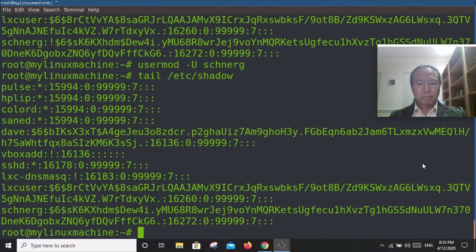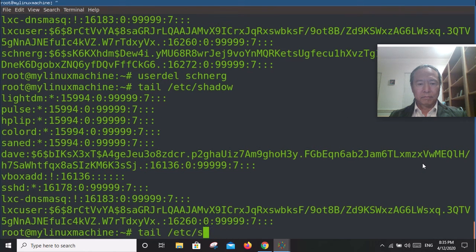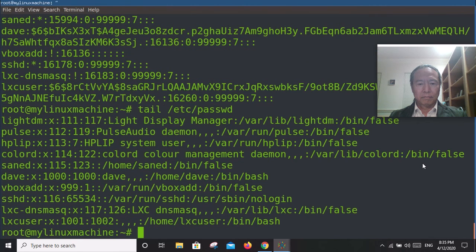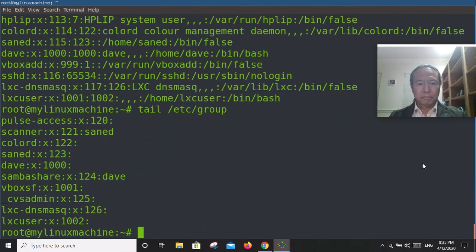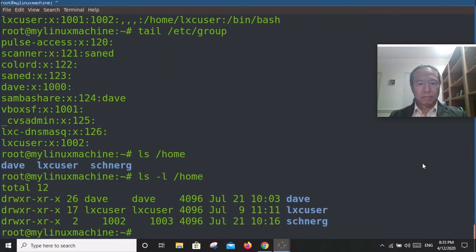If we want to delete this user that we created, we'll simply do userdel. Now if we tail shadow, he's gone. Password, gone. Group, gone. Okay, so you can tell this thing is looking through all here. But the home account, the home directory is still there, and still belongs to a user.